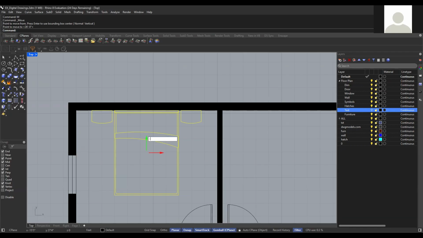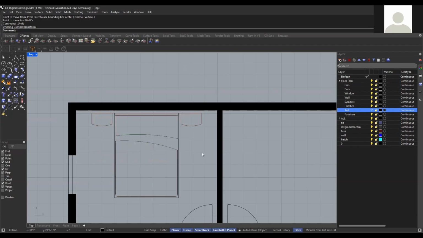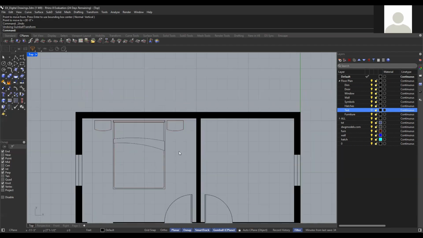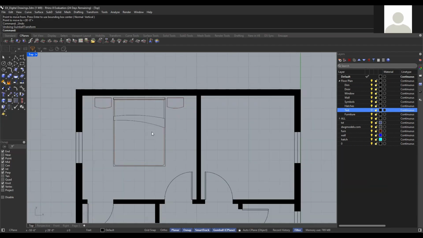So here I'm going to move this down, like minus 0.6. You see that it's too much. So I'm going to go back with Control Z, and I'm going to say 0.2, and that's perfect. And then, so I have this bedroom here.